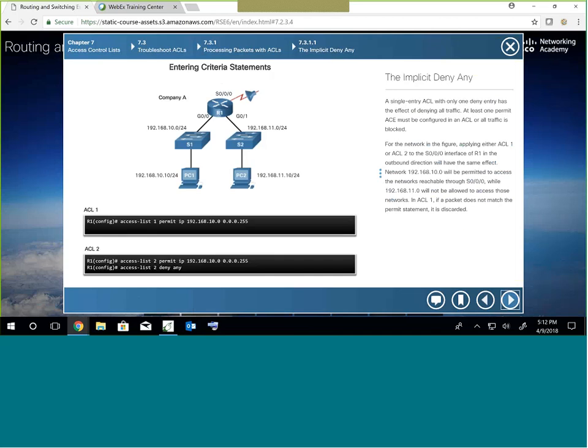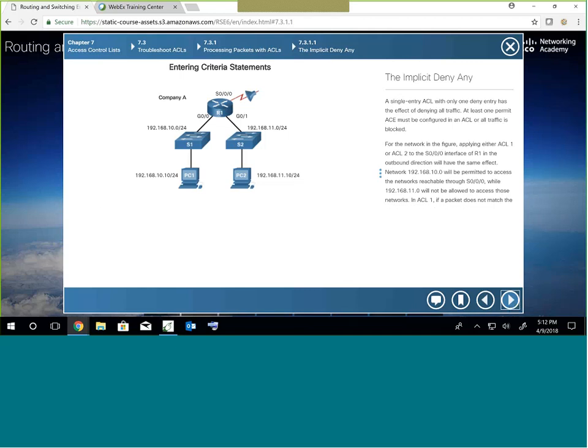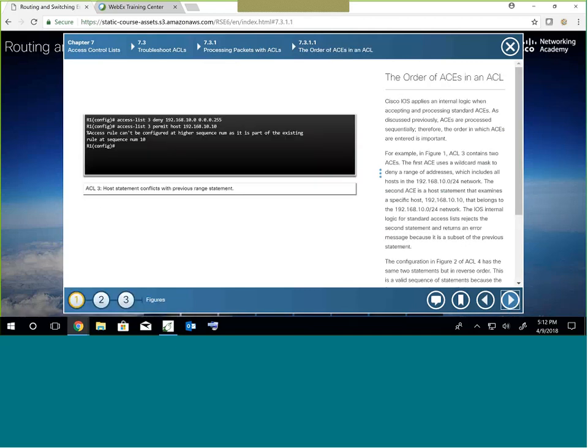All right, so remember the implicit deny any. If you're not careful, it will get you, especially if you don't put any permit statements in. If you did access list 1 deny IP 192.168.10.0 and then nothing else, everything would be denied. So be very careful with that. Again, be careful with the way that you put in your access control entries.